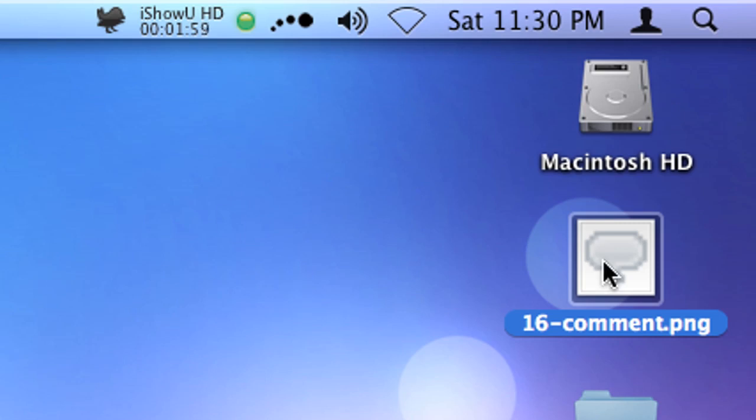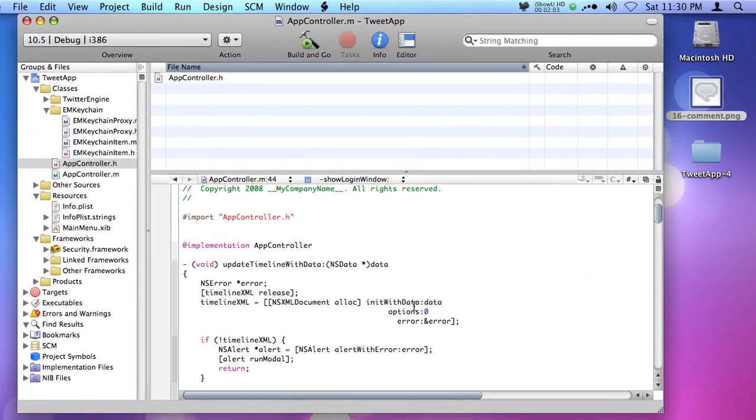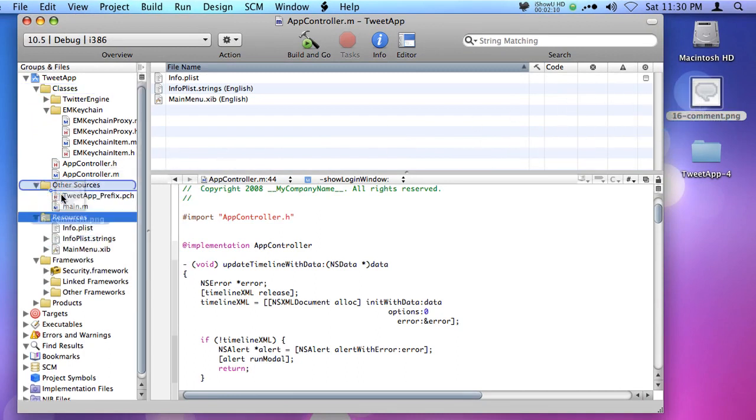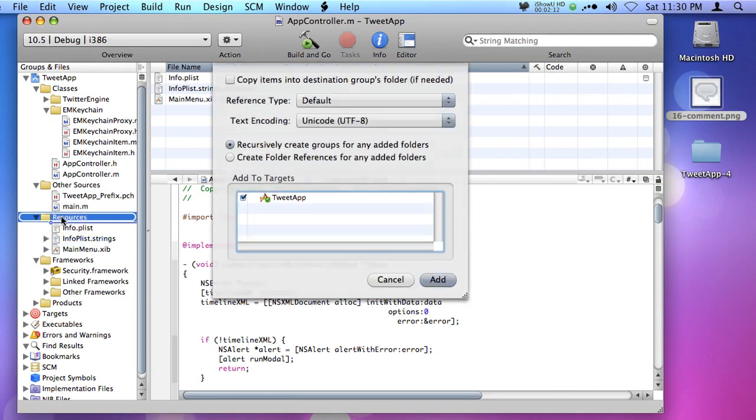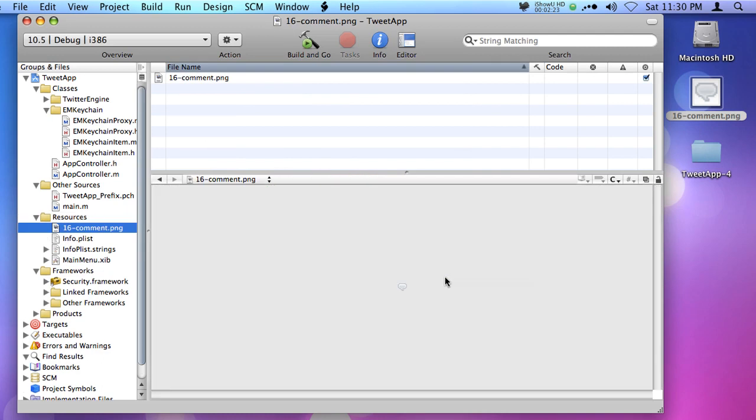So we have our little icon here, and we now need to get this icon into the Xcode project, which is very simple. We just go to resources here, and we drag it into resources, not into other sources, and copy it into the destination group folder, which means it copies it into your project folder, which is good. And we'll add, and ta-da, there's our little icon. And you'll notice it has a transparent background, which is good because that means it'll blend into the menu bar here better.